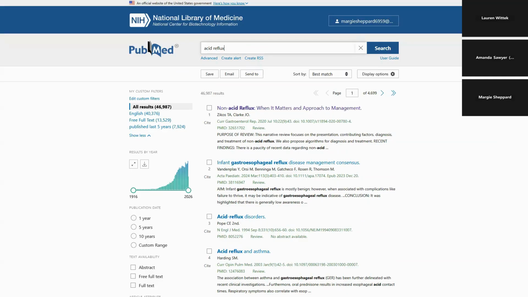Some of these features will only work when you're logged into a My NCBI account. And that is easy to set up. If you don't have one, we encourage you to create one. We have a link to that on the handout. One of the nice things about this account is that you can create alerts, you can save collections of citations for yourself or to share with others. I'll just point out that you see this box up here that indicates that I am logged into a My NCBI account.